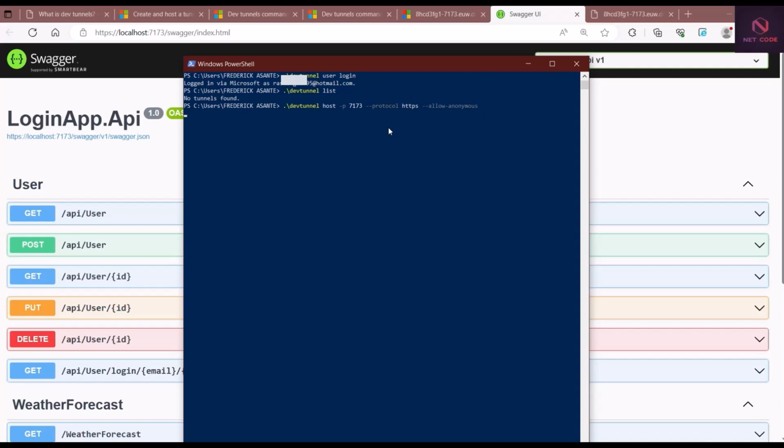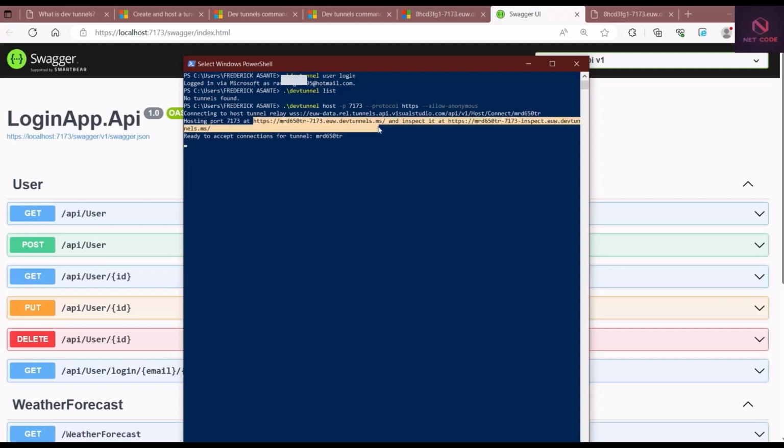When you're done, press the enter key. Now let's wait for our tunnel to get created. You're going to have a special link, and this link is going to link out to a localhost. You can use this link anywhere, anytime, as long as this is on. Now you see it's ready to accept connections for this tunnel. This is the tunnel ID, and as you can see from here, it's hosting port 7173. So that is our tunnel now. Let's grab this.